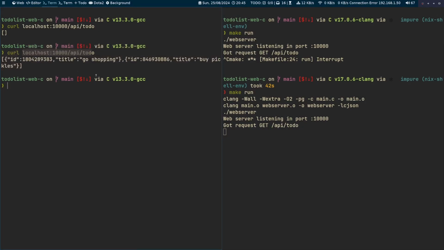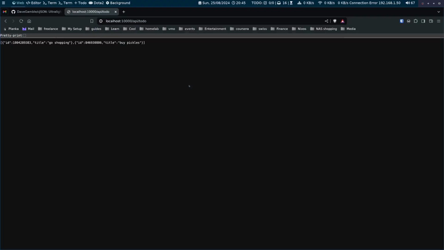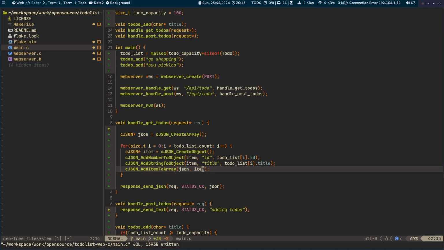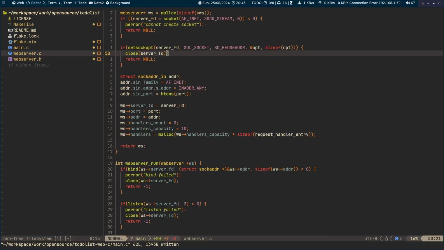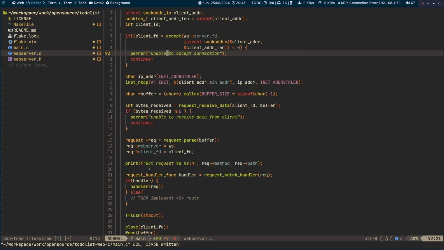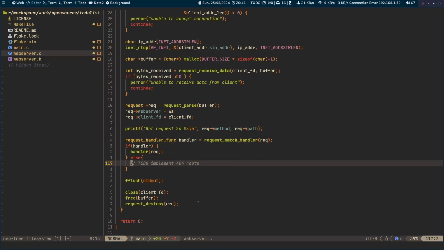Let's see it in the browser to make sure that everything is perfect. Perfect. Now let's go a bit further. There is something we missed here actually. If you remember, here we are matching the request with the corresponding handler, but in case we are not finding anything, we can do a 404 here. So inform the client that you are in the wrong place.